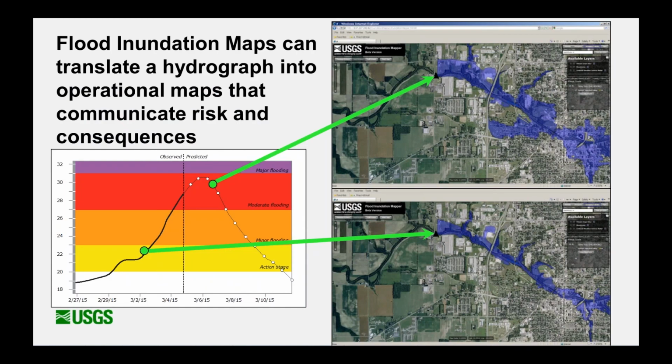Point data is great. It gives you the hydrograph that you see on the right regularly. Those observations are crucial, and those predictions really give people the time it takes to take action and respond during or right before a flood. But how do we move that out onto the landscape? And the answer is flood inundation maps. They can be used in a lot of different ways and created a lot of different ways to create that operational risk and consequences picture that people can really use to take action.